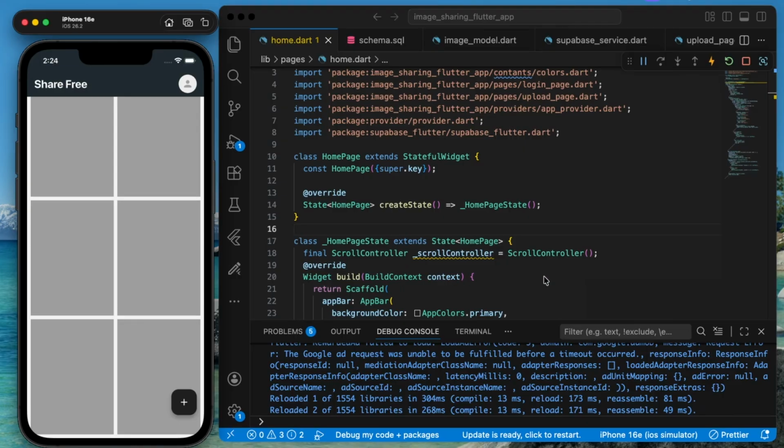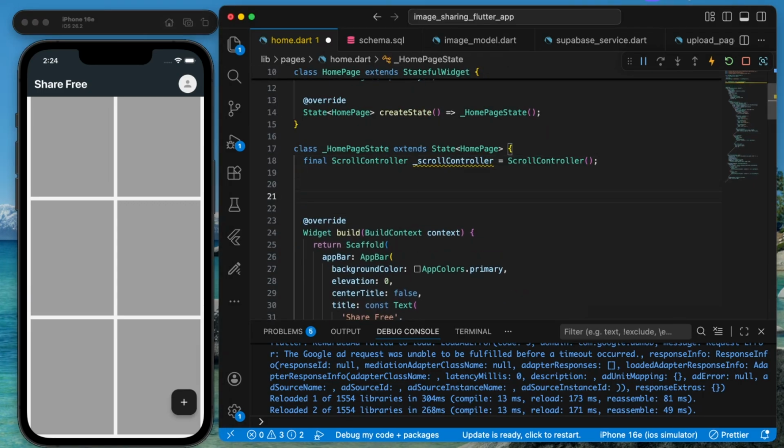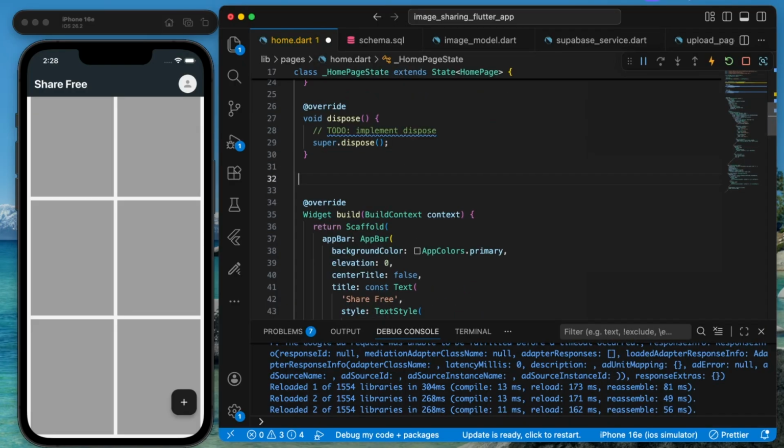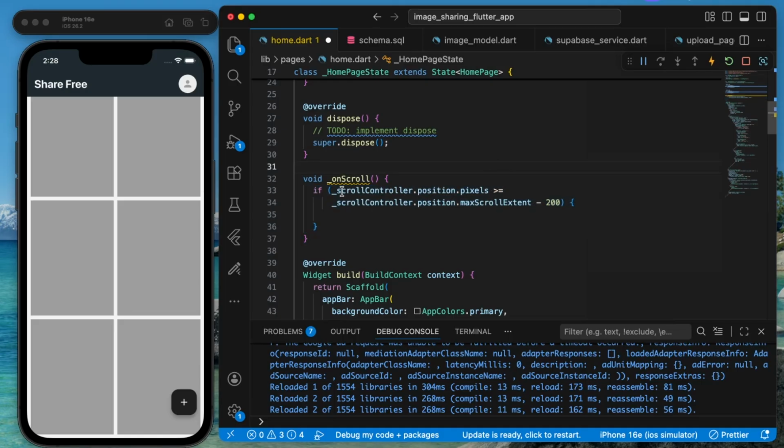For that pagination, we need to use a scroll controller to detect the scroll and load more data. Now, after the scroll controller, you will be having edit state as well as this post state. Here we are going to be creating a void _scroll function. Here we'll be checking if our _scrollController.position.pixels is greater than or equal to _scrollController.position.maxScrollExtent minus 200. In that case, we'll initialize our provider.